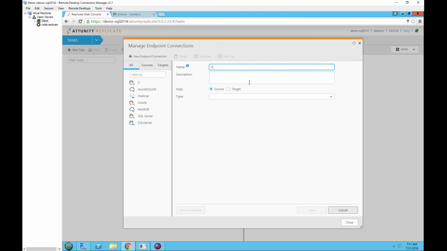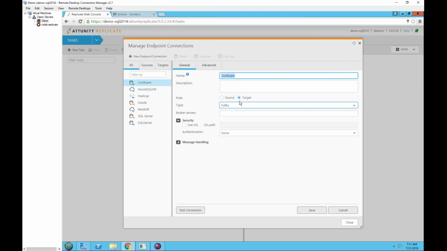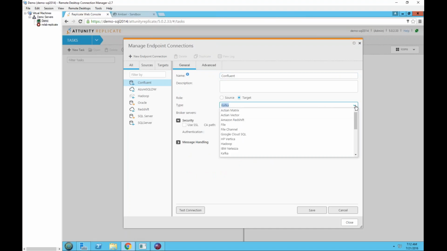So this one I'll call Confluent. And I'm going to select target and just define Kafka. In terms of the way we work, you can actually, within the Attunity Replicate console, select any number of different targets that you want to load data to and from. So here, in this case, I'm using Kafka as my target.